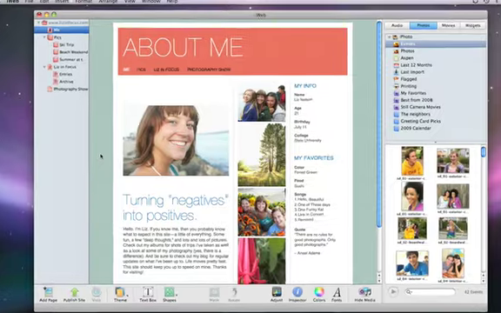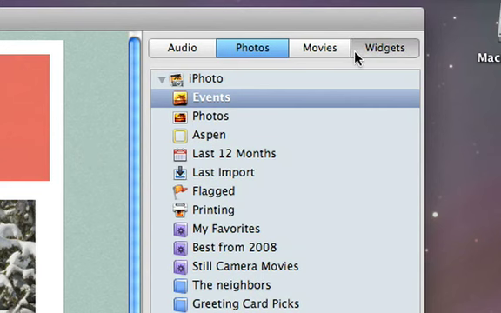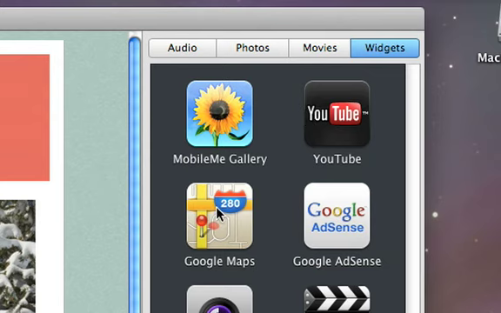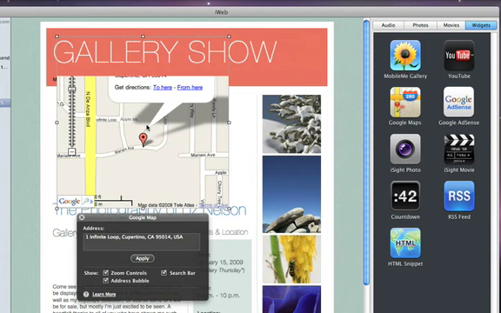The first thing to do is to select the page where you want the map to appear. Then, click Widgets and drag the Google Map widget to your page. If your Mac is connected to the Internet, you'll see a map load on your page so you can get an idea of what it will look like to your visitors.